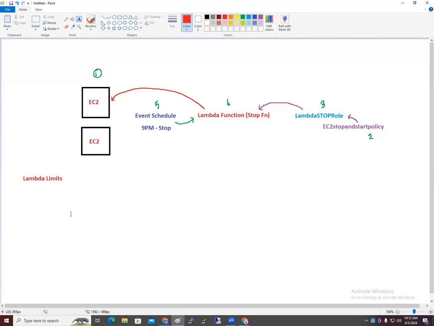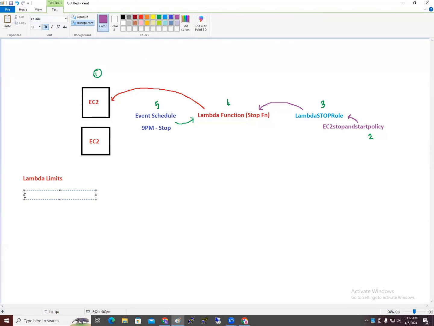Okay, so let me write a few things for you. Please write them down, or if you want to take a screenshot, that's fine. So you have execution. In execution, memory allocation by default is 128 MB and 10 GB maximum. Maximum execution time is 900 seconds, meaning 15 minutes. I'm talking about Lambda limitations. Please read it while I'm writing it.